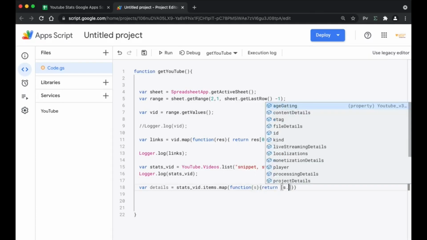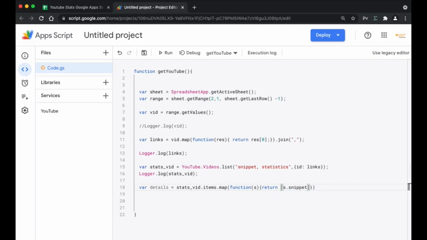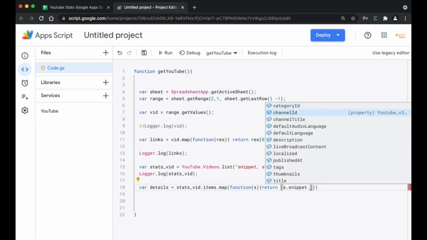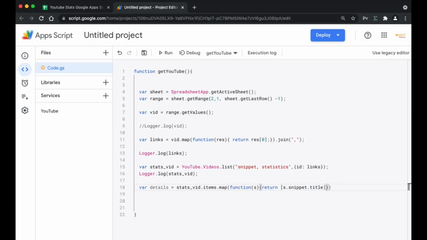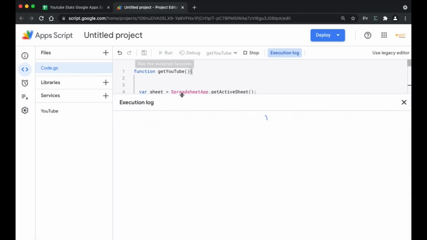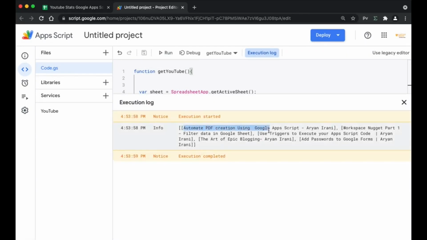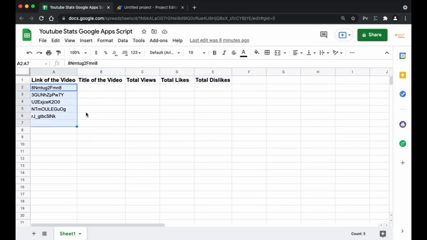So we're going to return s.snippet. The snippet contains a title, description and a few more details about the video. If you do snippet dot, you can see the category, channel ID, channel title, description, but we want the title for each video. So you just need to click on title and after the square bracket add a semicolon, and in the end add a semicolon. So now we have got all the titles for the videos. So let's comment this out and let's do a Logger.log for all the details that we have. Click on save, we click on run. You can see I've got all the titles for the video links that I pasted here.